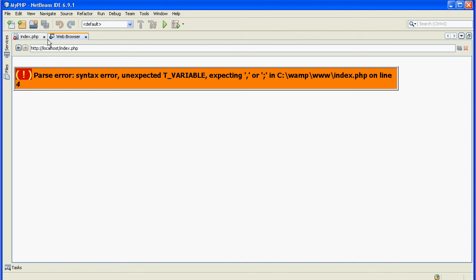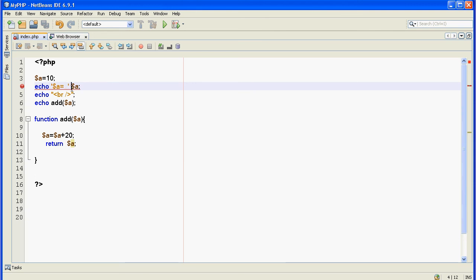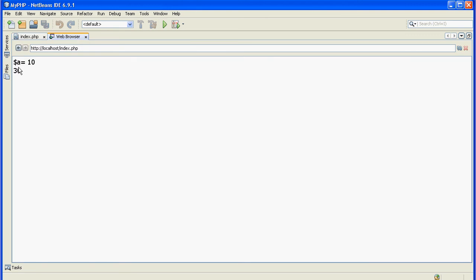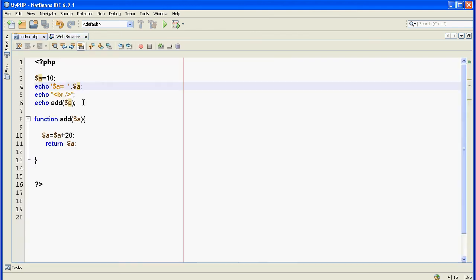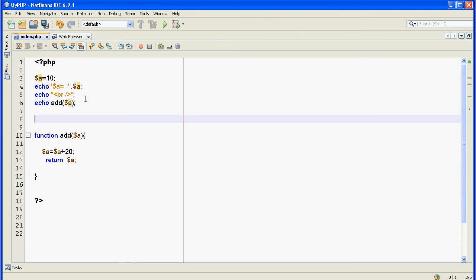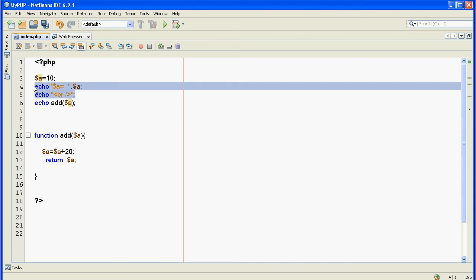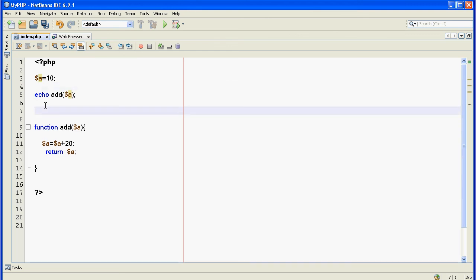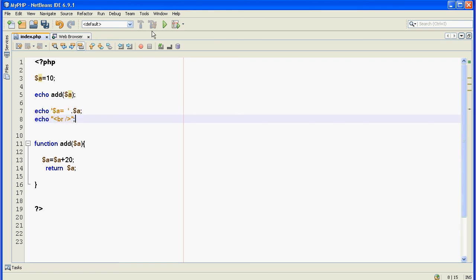I'm having an error here. Yes, why this error? Because I forgot the dot. I have to connect two strings with the dot. Okay, so here I'm just displaying to you that $a, the variable value, is still 10. What after calling the function itself, is the a here inside the function that has been changed? Is it going to change outside the function or not? And let's try it.